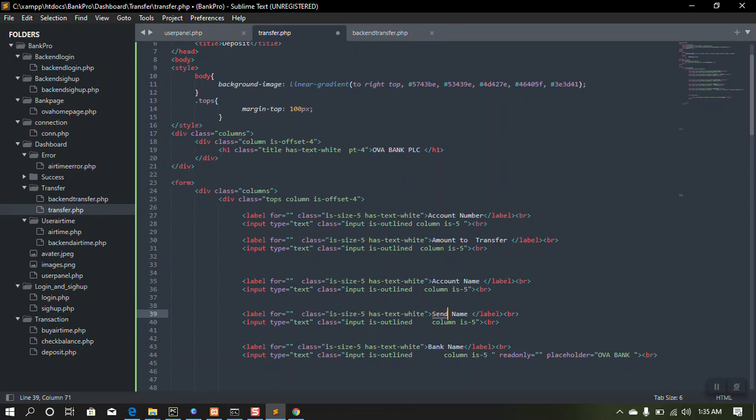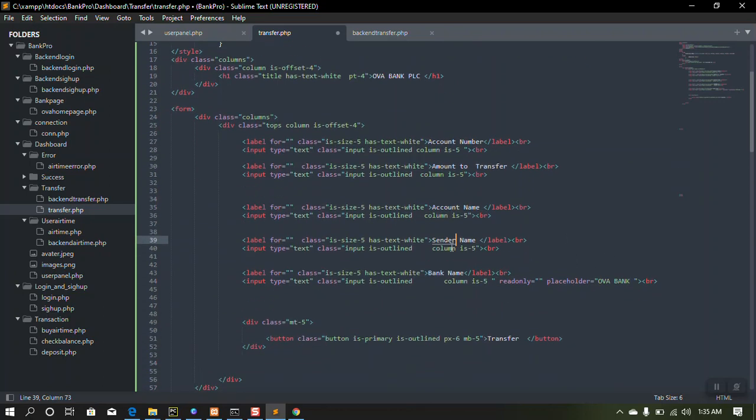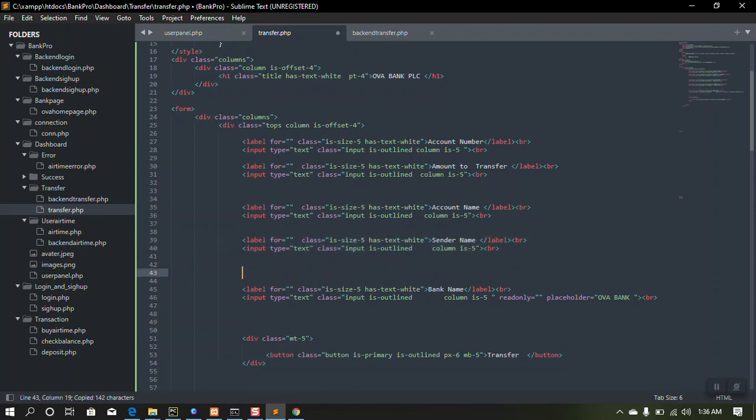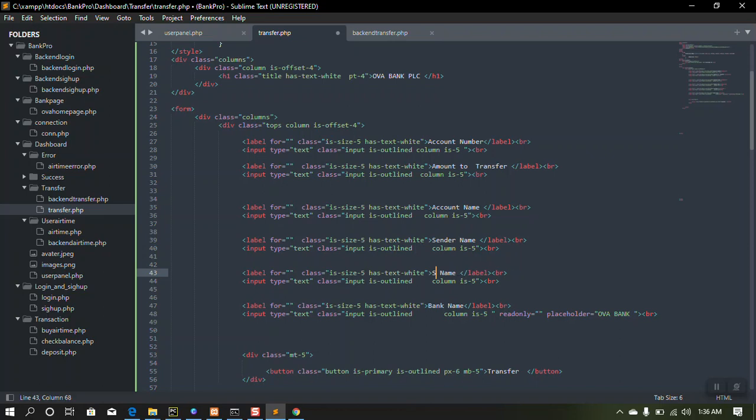Set this to sender's name. This sender's name is going to be our own name. So after the sender's name, let it display our current balance. Yeah, that should. I never knew there was a C tag in HTML. Let's call it current. We have the current balance. Then we have the bank name. So let's make it read only over bank like that.